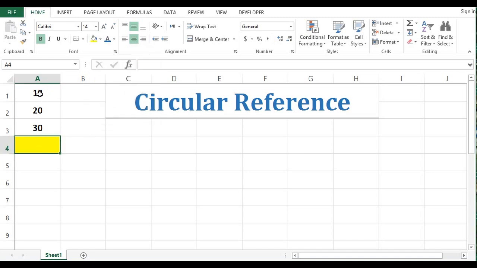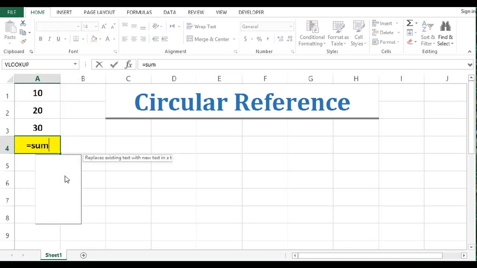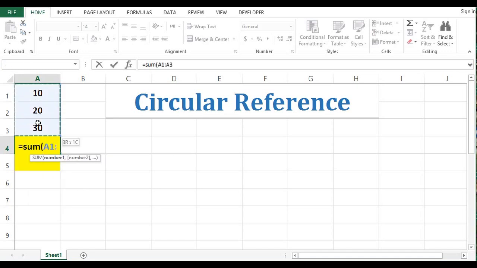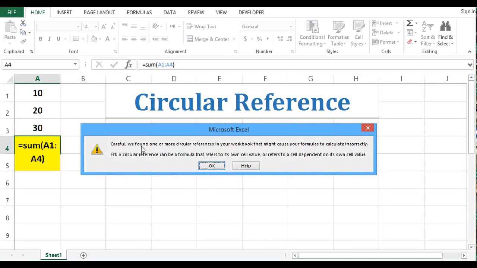So, to add these three numbers in A4, I will use the formula equal to SUM, and I will select A1, A2 and A3. So if I extend this selection to A4, here we can see A1 to A4. That means we are referring to our own cell as well. I am closing the bracket, press Enter, and we can see we are getting a circular reference error.